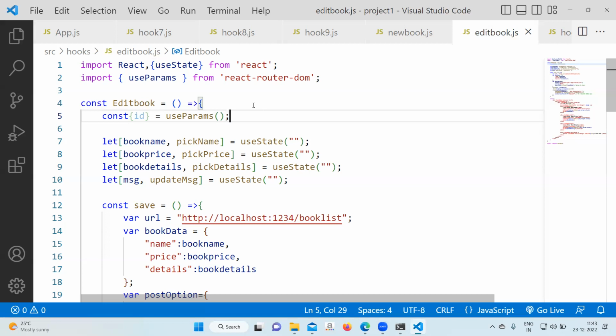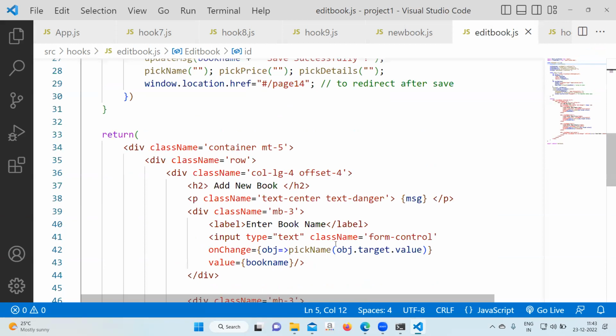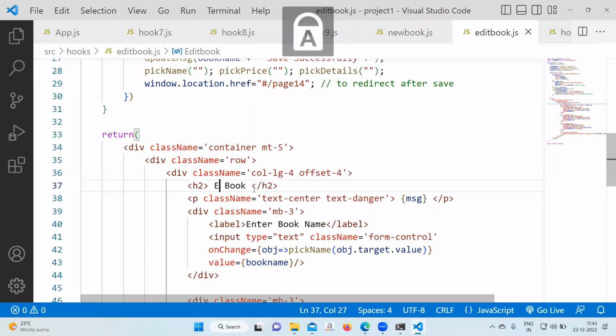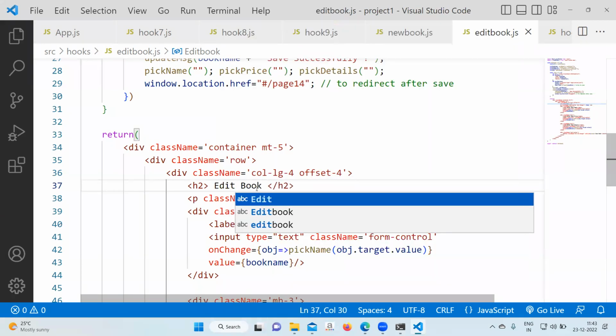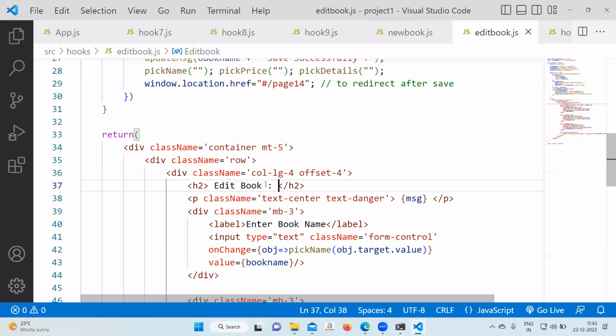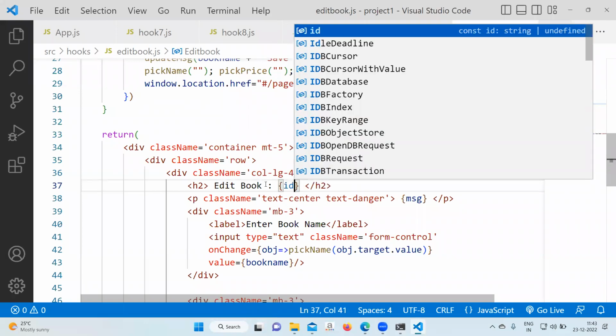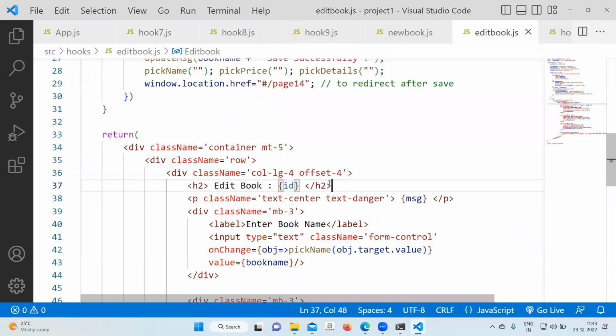Okay, written. Now come down below. ID we received. We need to print the ID below and understand whether the ID is coming or not. Right here, in the heading written next to edit book, colon, that ID. Check whether your values are printing or not.